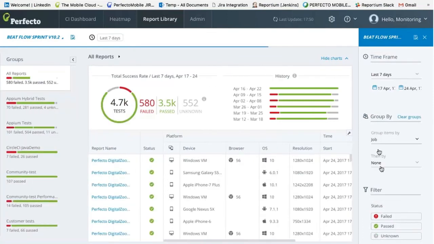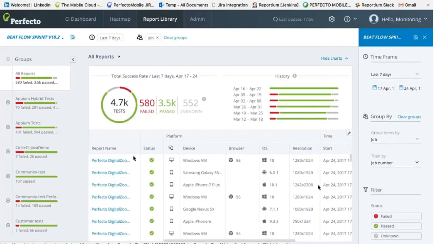So I can take the job and the job number, and you can see on the left bar that I get different groups according to the Jenkins job that was created in my environment. We can see that we have some failures around those jobs, so we would definitely like to expand this view. By the way, you can see names of new CI tools that are already supported in Perfecto as well, like Circle CI, so it's really expanding as we go.